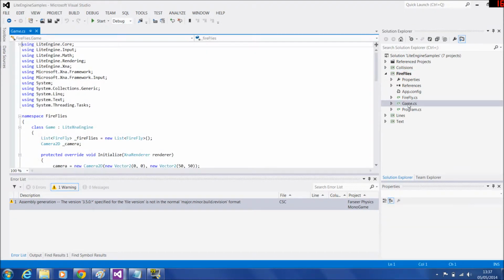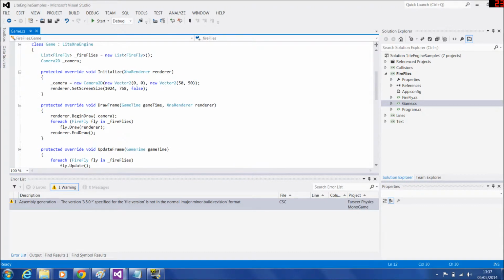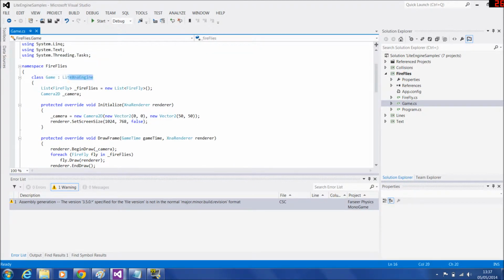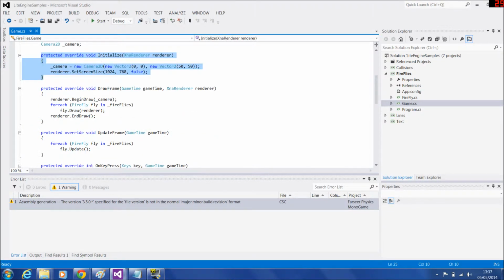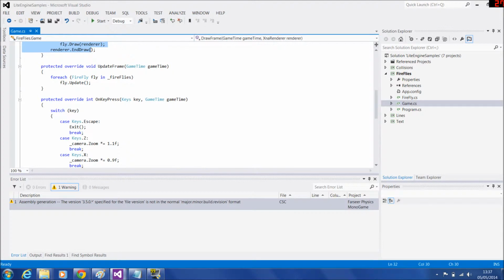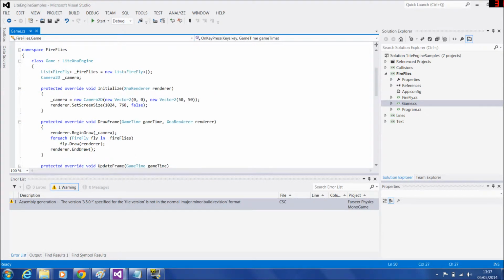And there's really just two classes. There's the game class, which derives from this engine class I've got, and I've implemented a couple of methods here: initialize, draw frame, update frame, and key press. Initialize, as the name suggests, does initialization of the game, and there I've created a 2D camera pointing at the center of the world, and it's 50 by 50 size. I've told the renderer to set the screen size, basically to set the screen resolution, and that if that was true, it would run full screen.